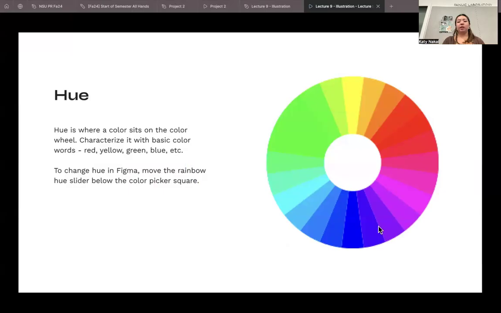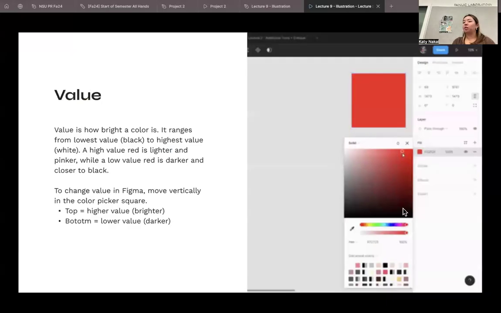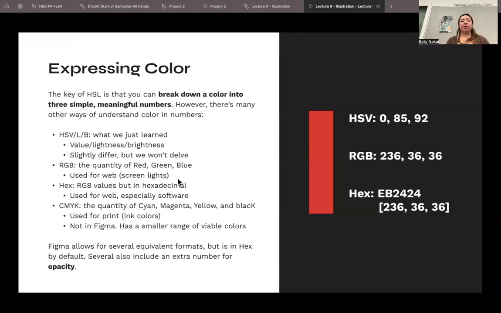So hue is the actual color, what you would call it. And then saturation is, if you move left on the color picker in Figma, it gets more white. And then if you go down and up, you'll get to more black, which is the value of the color. I think that's pretty self-explanatory.